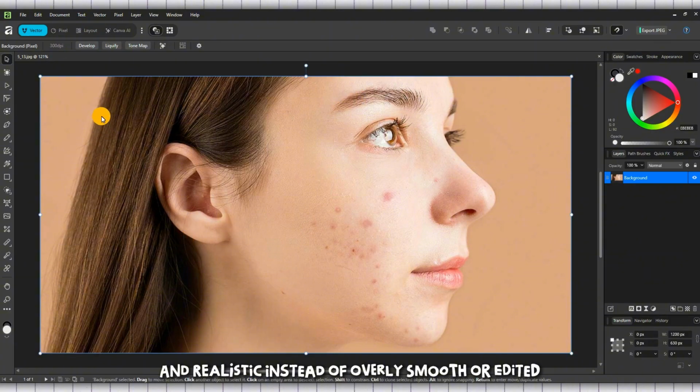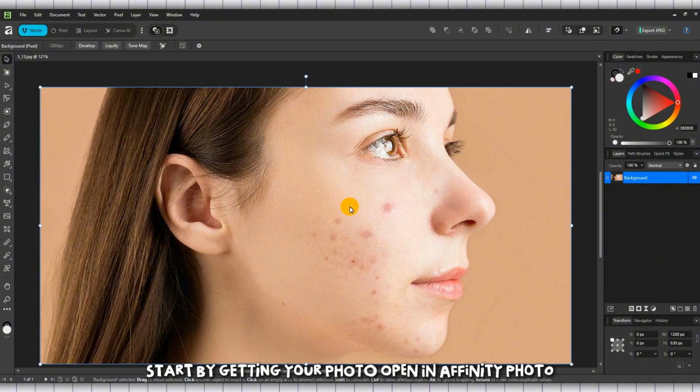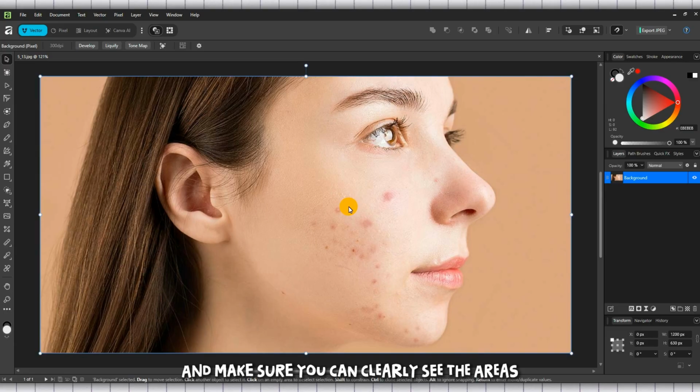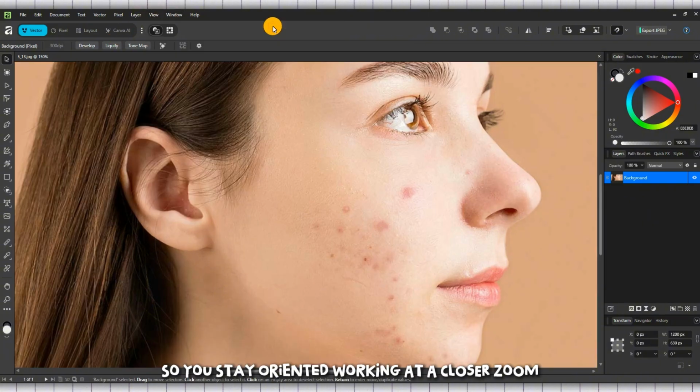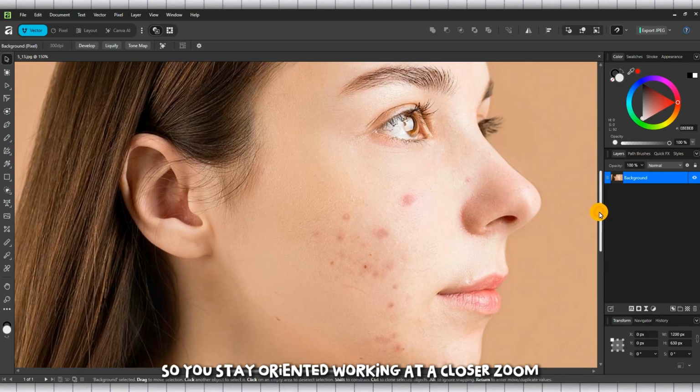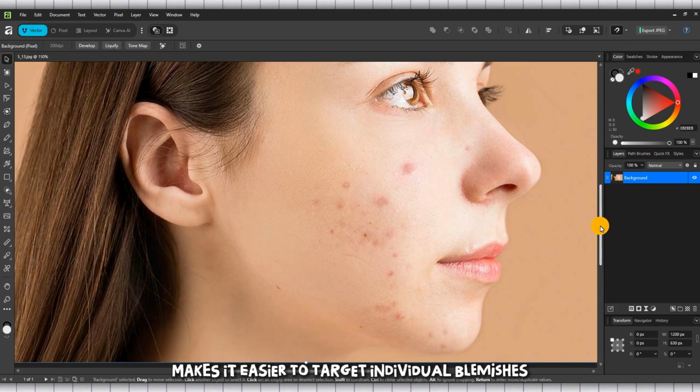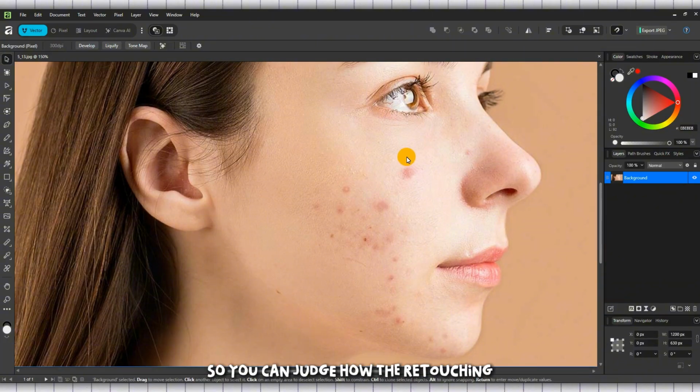overly smooth or edited. Start by getting your photo open in Affinity Photo and make sure you can clearly see the areas you want to improve. A quick zoom in helps. Use the spacebar to pan around the image as you work, so you stay oriented. Working at a closer zoom makes it easier to target individual blemishes, but it's also a good idea to zoom back out occasionally so you can judge how the retouching looks on the full face.